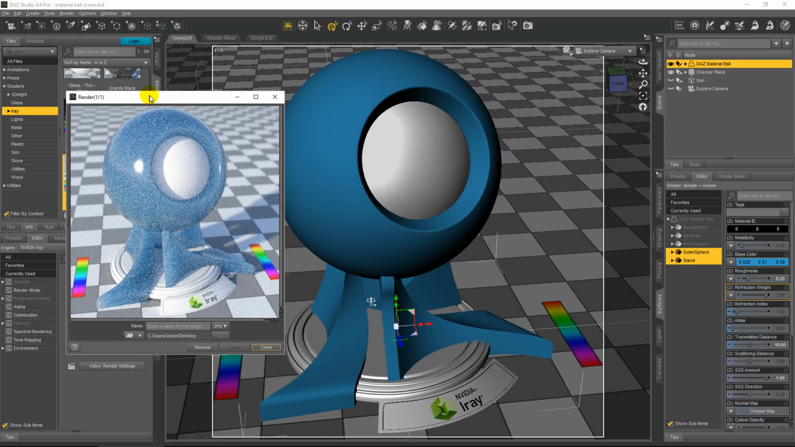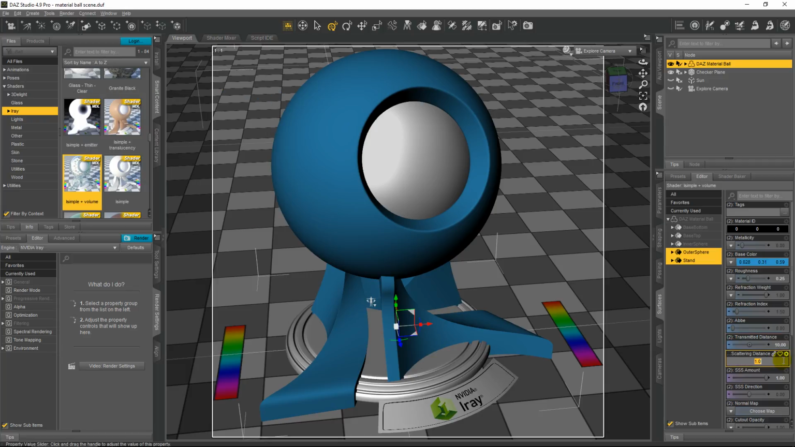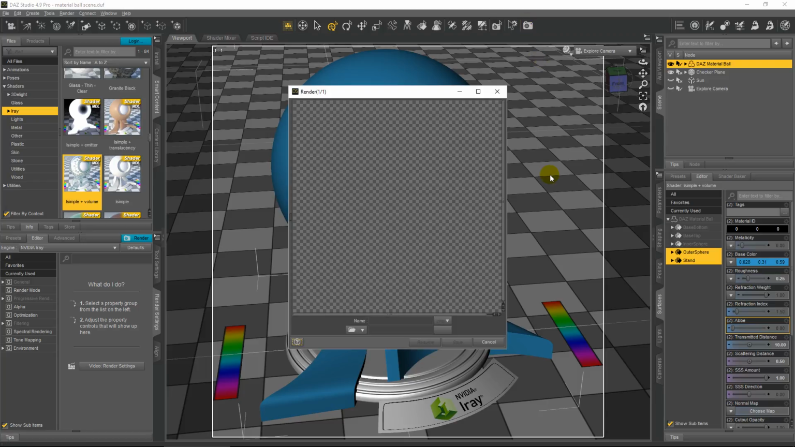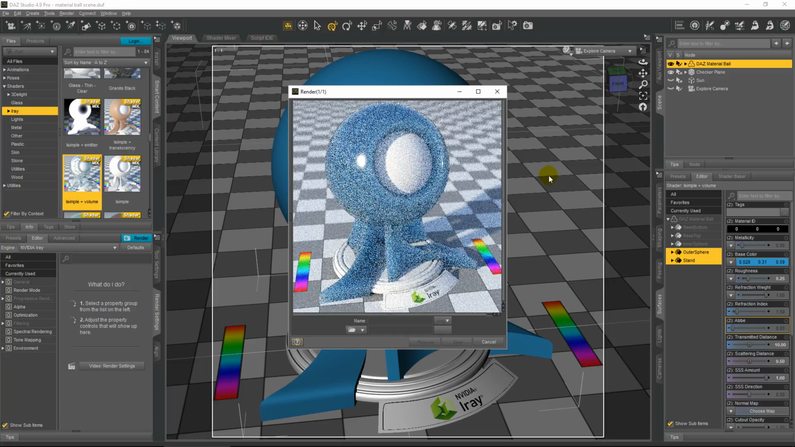So what we would do instead is we would come over here, and I'll just move this off to the side. And I don't know why it doesn't want to take the first time. And then I'm going to go ahead and set this value to 0.5 instead of 1. So basically what this is going to do is it's going to double the SSS amount because it's halved the distance. So I'm going to go ahead and render this now.